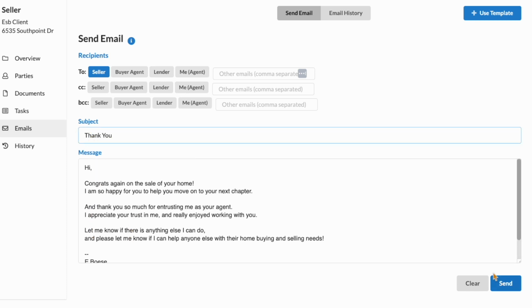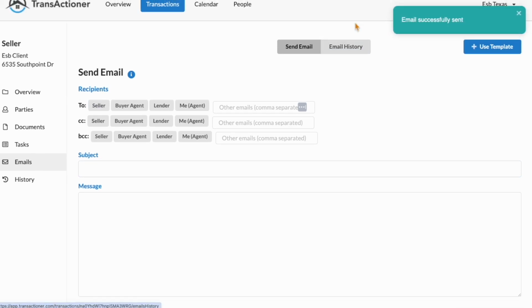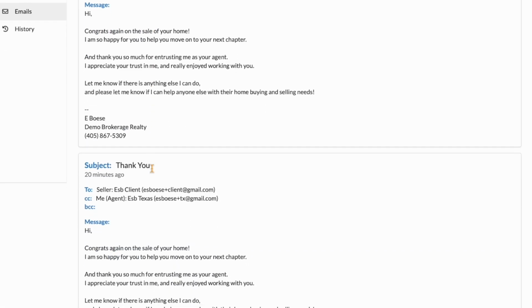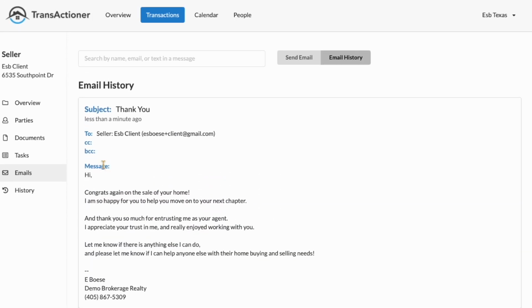And then when you do send, in the bottom right corner, click the send button, and then if you click on email history, you're going to see all the past emails that you have sent out to all the people, whoever they are. So you've got all the wonderful tracking of what's been happening in this particular transaction.